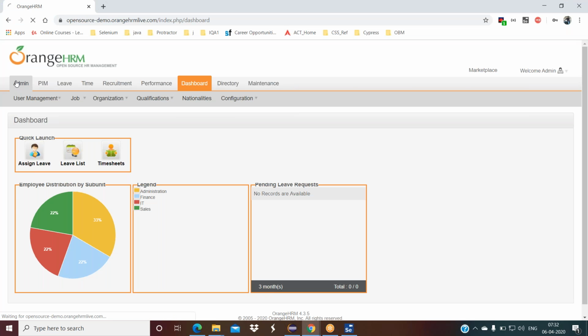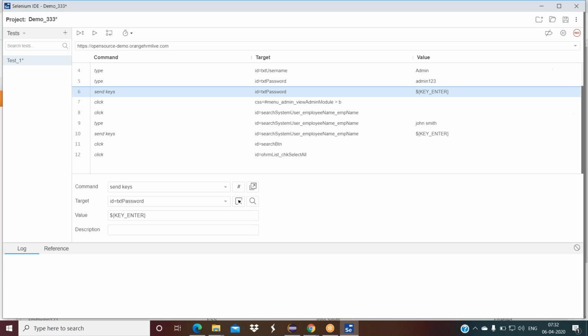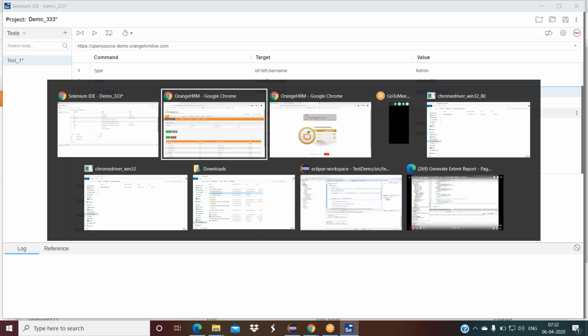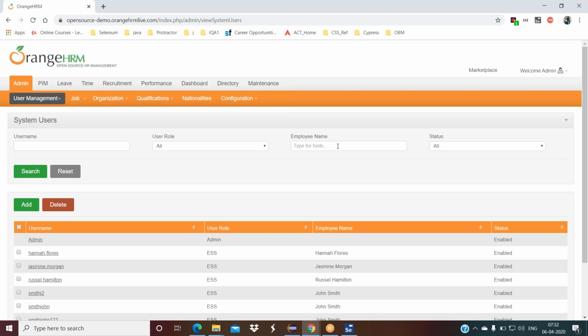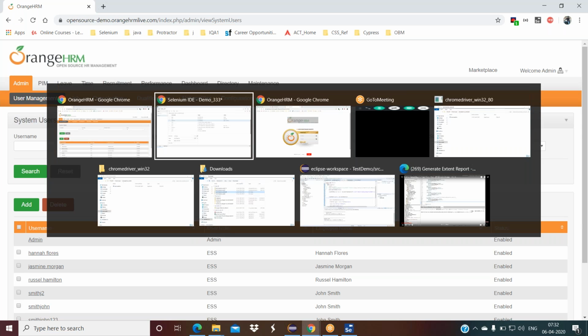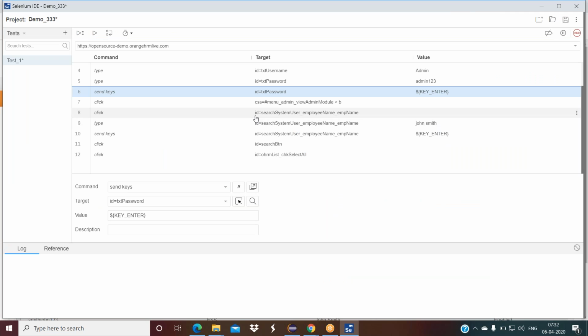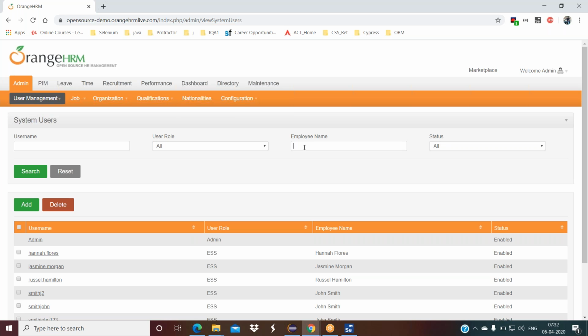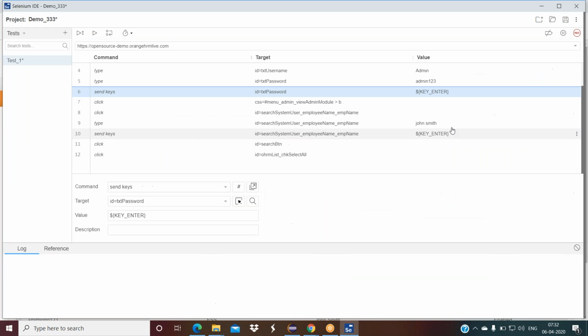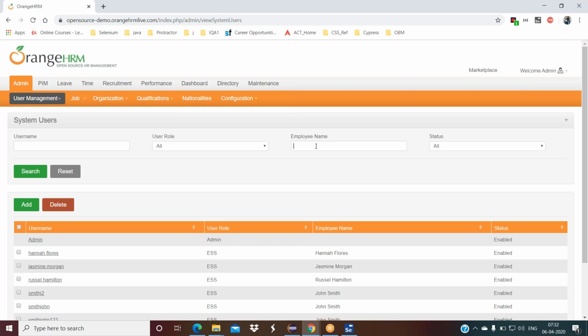Then after clicking on admin, I clicked here for searching the key employee name. That's why type is there, click is there. In the same employee name field, after clicking on it, I entered John Smith. That's why if you see here, the action is type and the target is ID, and you see John Smith. So whenever I enter John Smith in the same field, you can see it here.